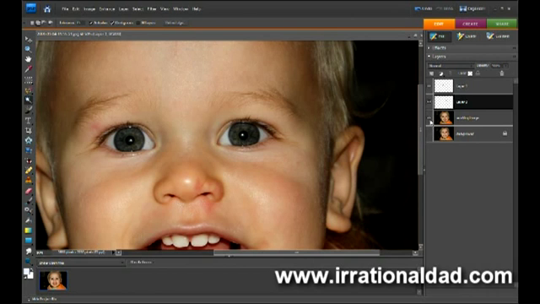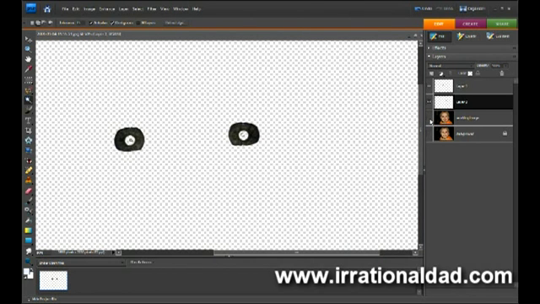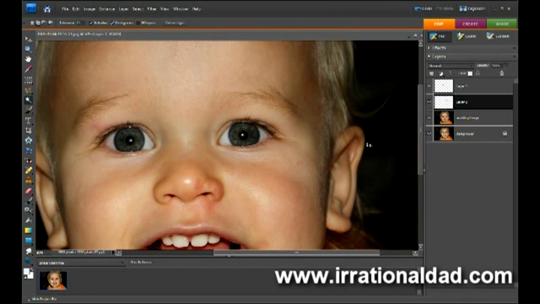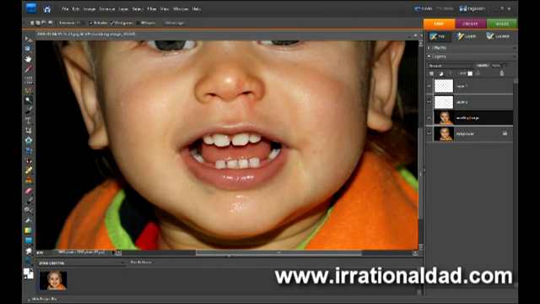I'll click off those layers. That's Layer 1 and Layer 2. The only thing on there is his two eyeballs, or just the corneas or pupils, whatever the colored part's called. I don't really know. It doesn't matter. So anyway, let's do some teeth now.